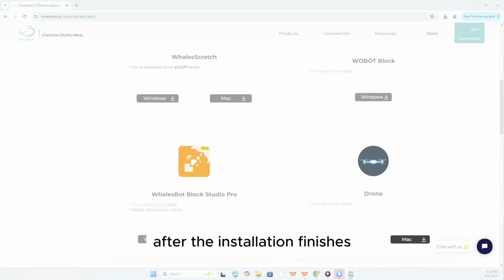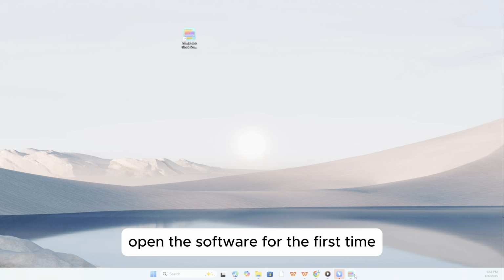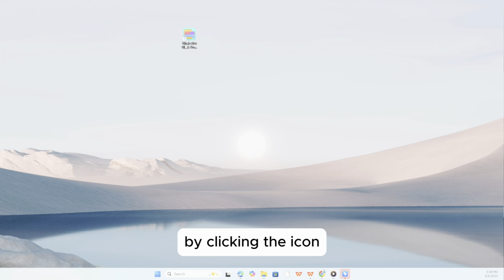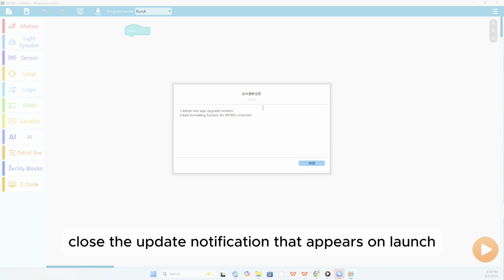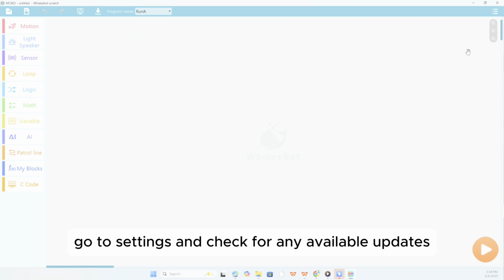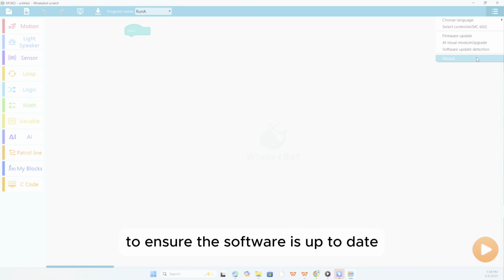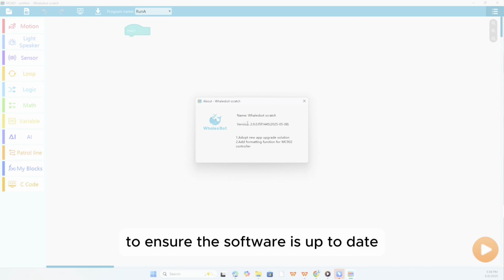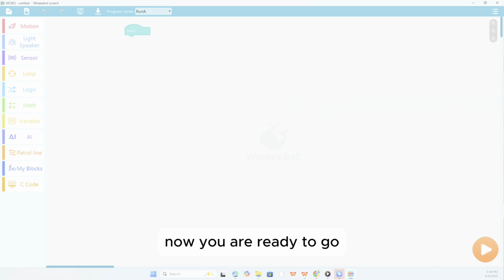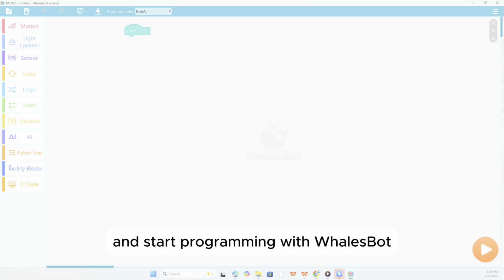After the installation finishes, open the software for the first time by clicking the icon. Close the update notification that appears on launch. Go to Settings and check for any available updates to ensure the software is up to date. Now you are ready to go and start programming with WhalesBot.